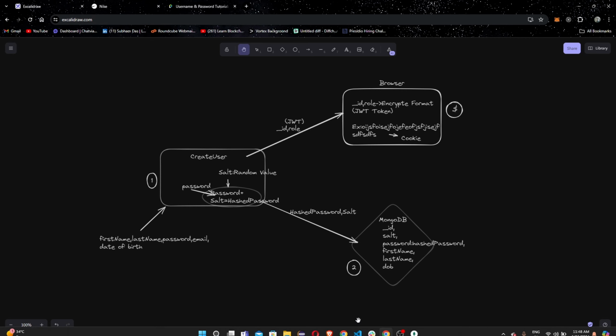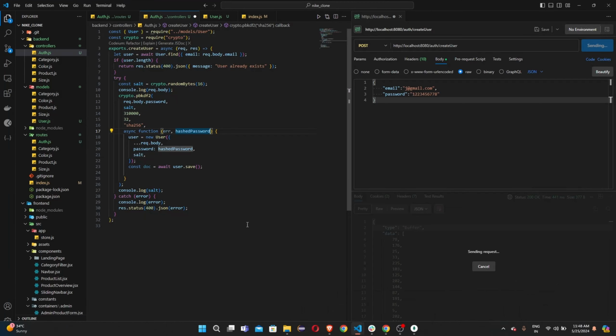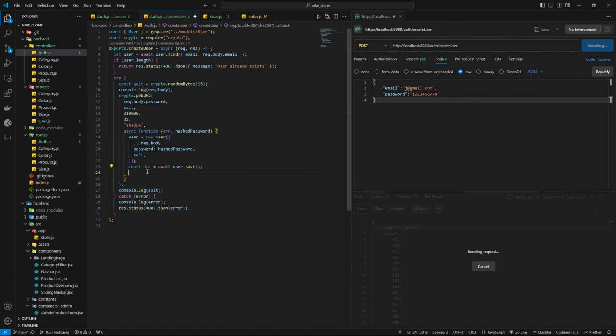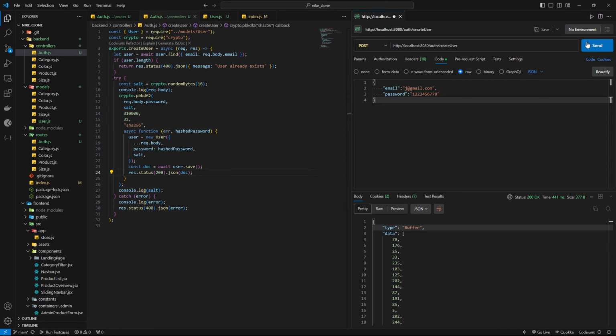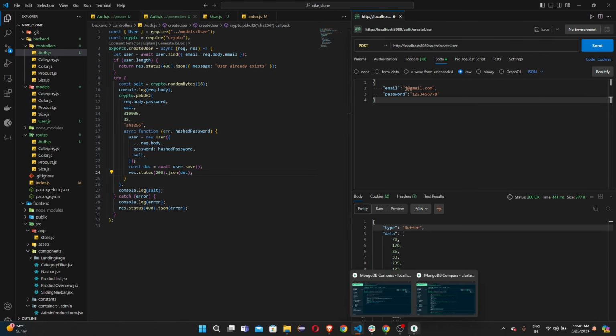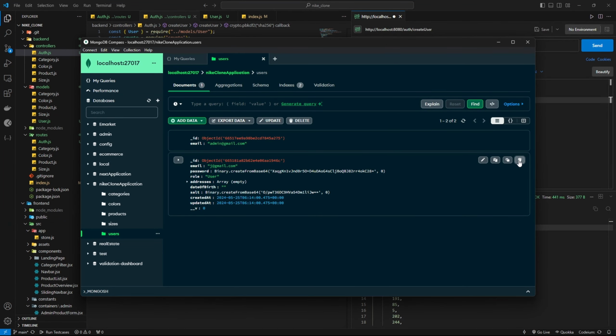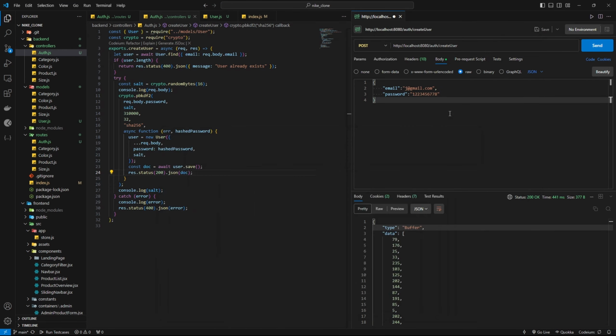So before that, let's see what this doc consists of. response.status of doc, okay, of 200.json doc. Now let's see what this doc is going to consist of, but before that let's delete this element first, otherwise it is not going to create again.